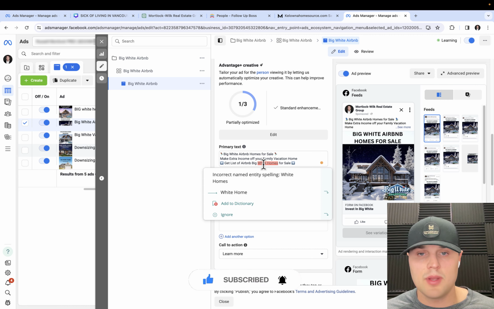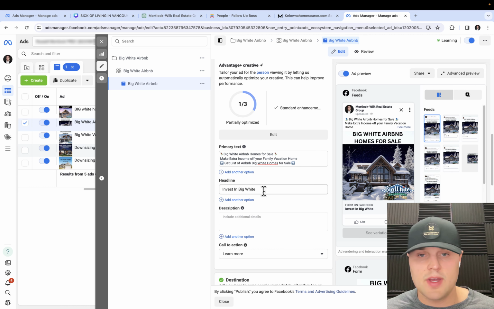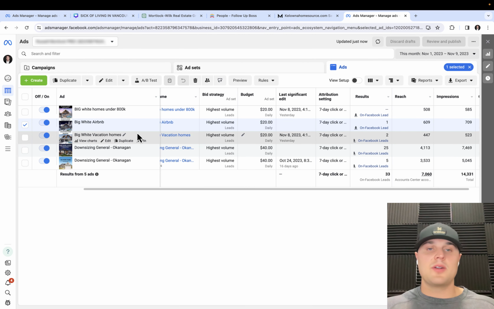Get a list of the Airbnb Big White homes for sale. Invest in Big White. Very streamlined, very to the point. Each different image is specifically made tailored around what we think people are most interested in going to click on, and the ad copy is right in line with that.